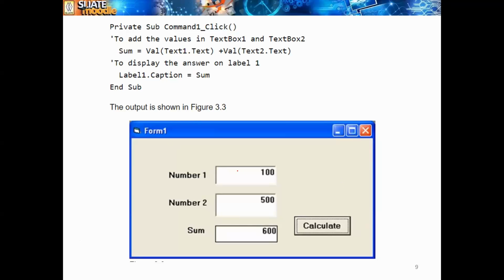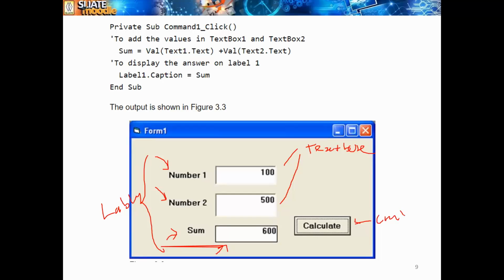Here you see a form, right? And you know these are labels, right? Here these are also labels, right? Here this one is also a label, right? And here again labels. So all these things can be taken as labels. And on the other hand, when you check, these two are text boxes. And you know what this is? This is a command button.